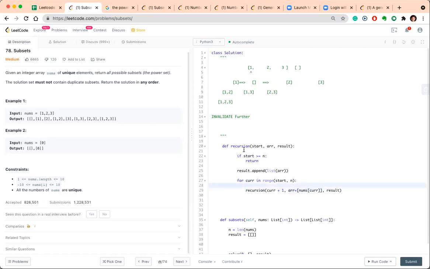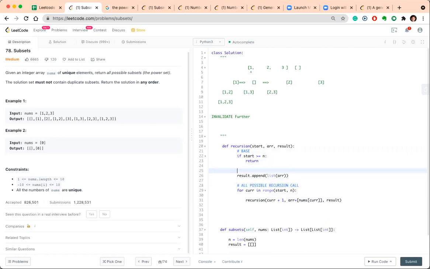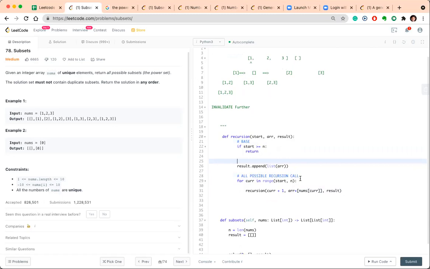Again, the same thing, same template: base case, all possible recursion calls, and maybe some processing. We don't have any backtracking condition.